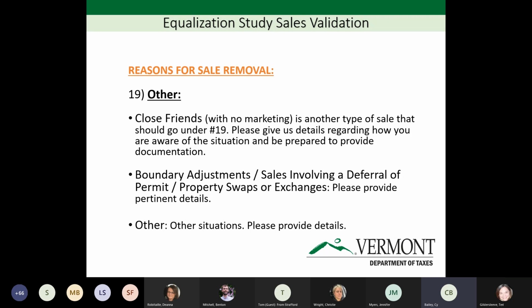There are hundreds and hundreds of things that end up in other. I couldn't begin to expound on them. All we ask is that you give us a good explanation of why you're excluding the sale. 9 times out of 10, we go along with what you give us, but just tell us exactly what's going on so we can take a quick look at that note and move on. Back to you, Dee. All right.